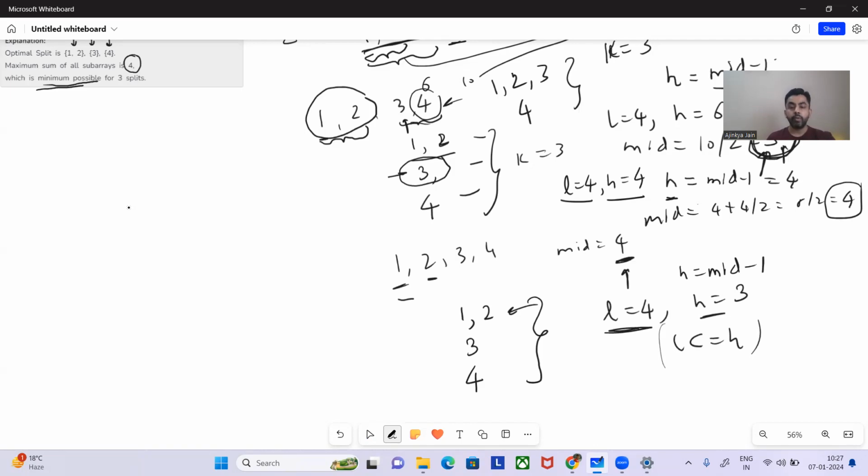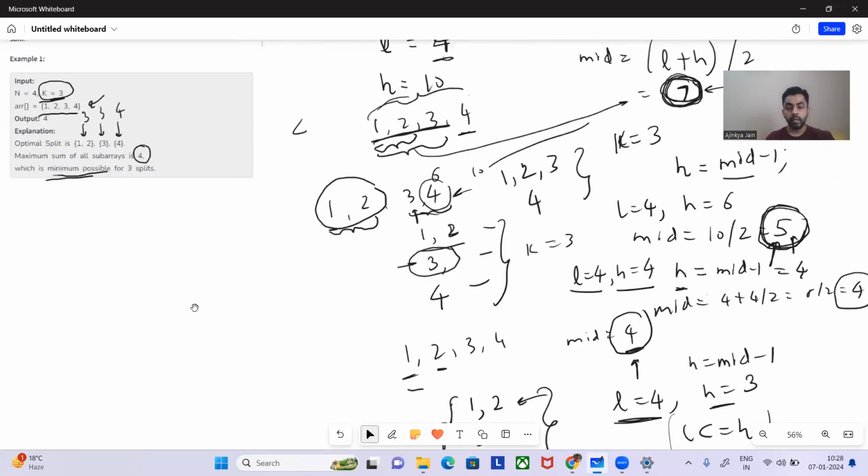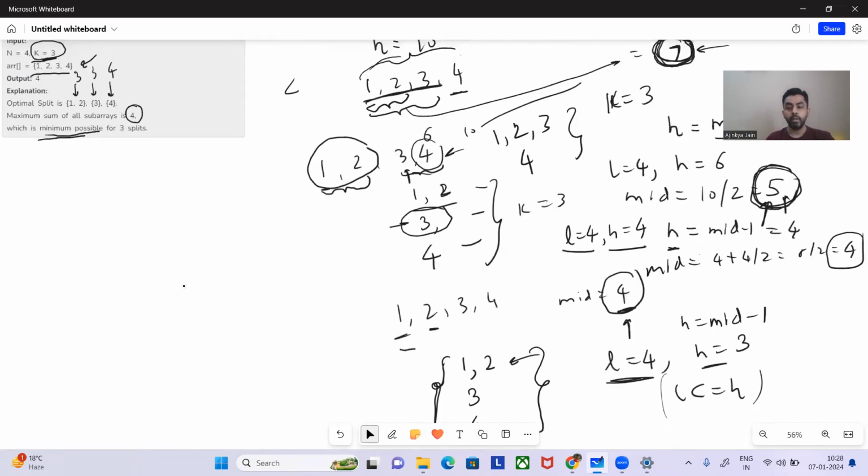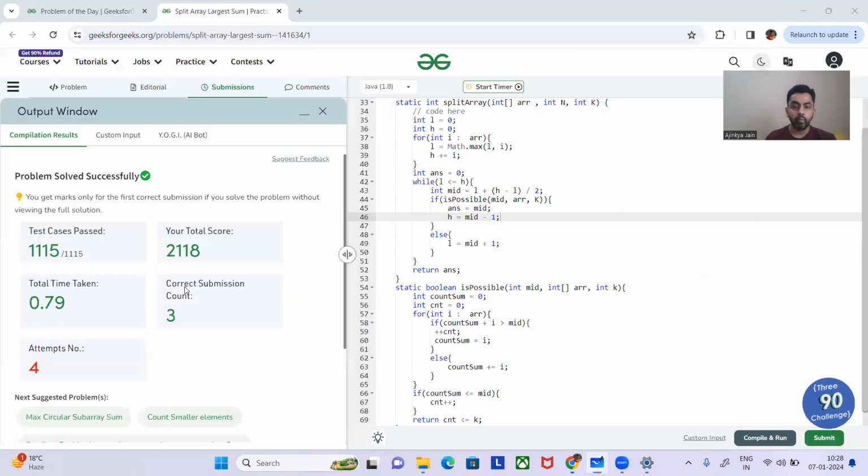So we'll break away. What we have found as the solution is sum 4, and we have found the three subarrays as well, right? So this is the answer. Okay. So the maximum sum, which is minimum among the 3 splits, among the k splits, is 4, right? So this is the solution. Let's quickly do a code walkthrough.